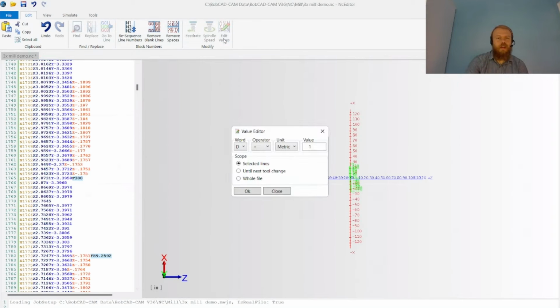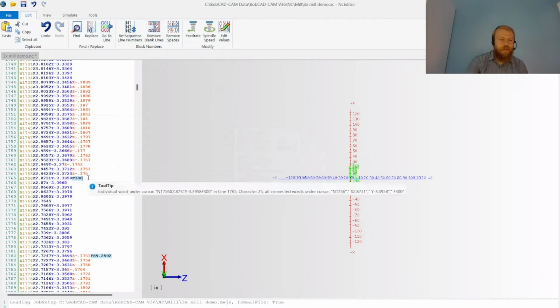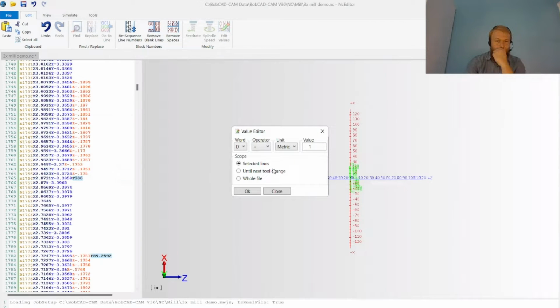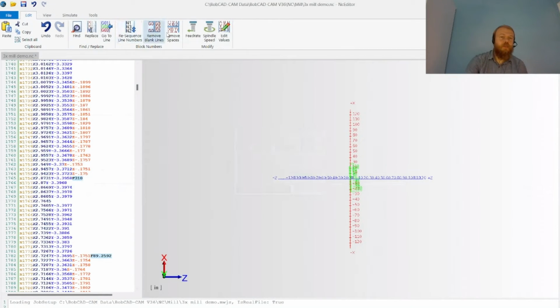And then edit values. So I go back to that feed rate of 300 here and go to edit that value. I believe I have to go to F for feed rate. There's an operator, so if I wanted to add, subtract, multiply, or divide that number, maybe I wanted to add 10 to it, it'll go up to a feed rate of 310 there for the value editor. So those are some basic functions to modify the G-code.